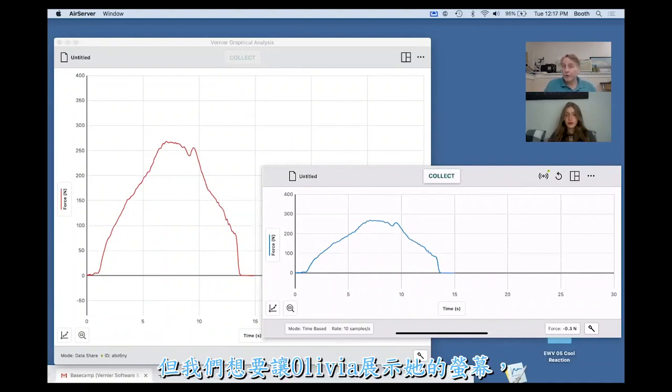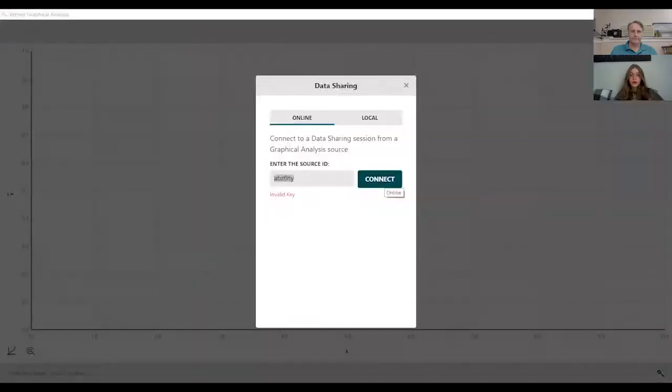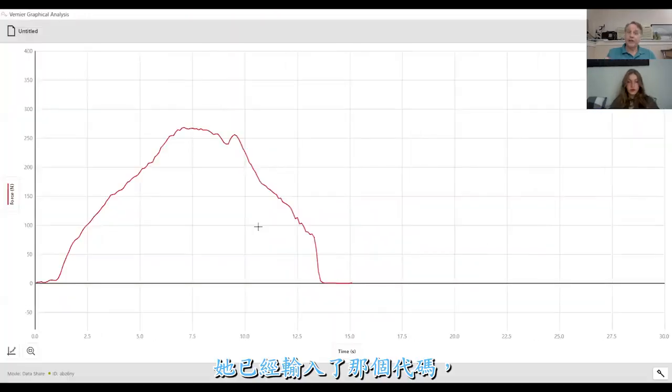But what we want to do is we want to let Olivia display her screen so we can do that. So I'll stop sharing my screen, and then she's going to share her screen. So she's already typed in that code, and so you see the same data there.